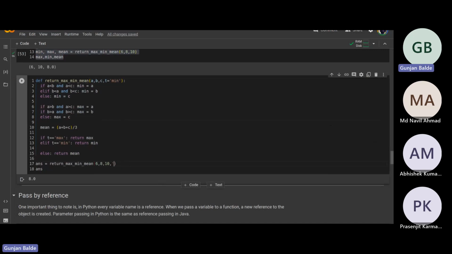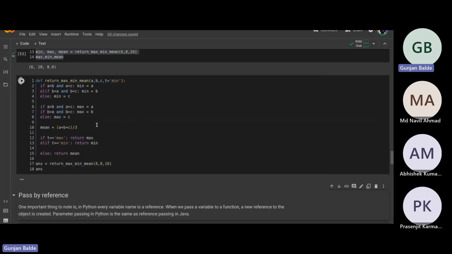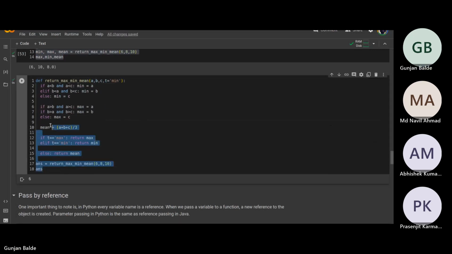I can also not pass any argument for what I want, and in that case, it will fall to the default value, and that is the minimum, and it will return the minimum. So the answer will be 6, right? So in this way, you can also return different types of things depending on different flows that are requested either by the user or basically the things that you want to do.